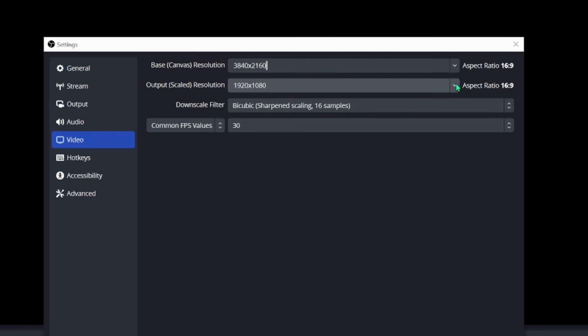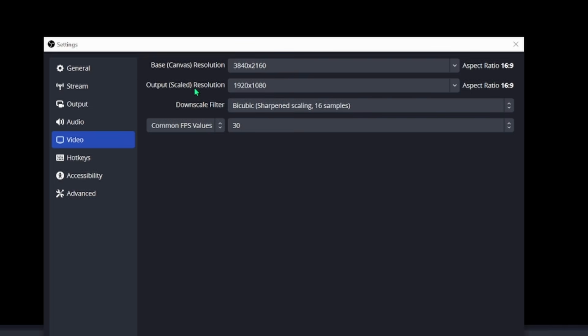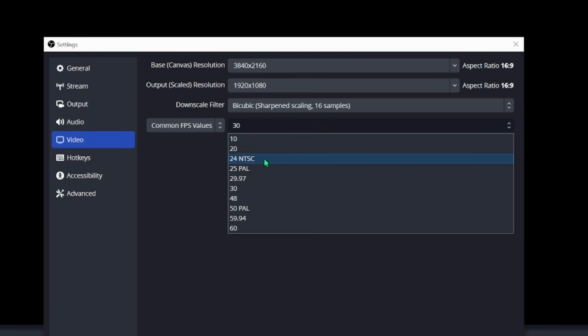Now, the scaled is what you're sending to your audience. It's what they're going to view on Twitch or YouTube, and most of the time, 1920 by 1080 is gonna be your go-to. Sometimes it's better to do 720p, because it'll be a little easier for your audience to load up on their internet connection. Don't worry about the downscale filter. Bicubic is fine.